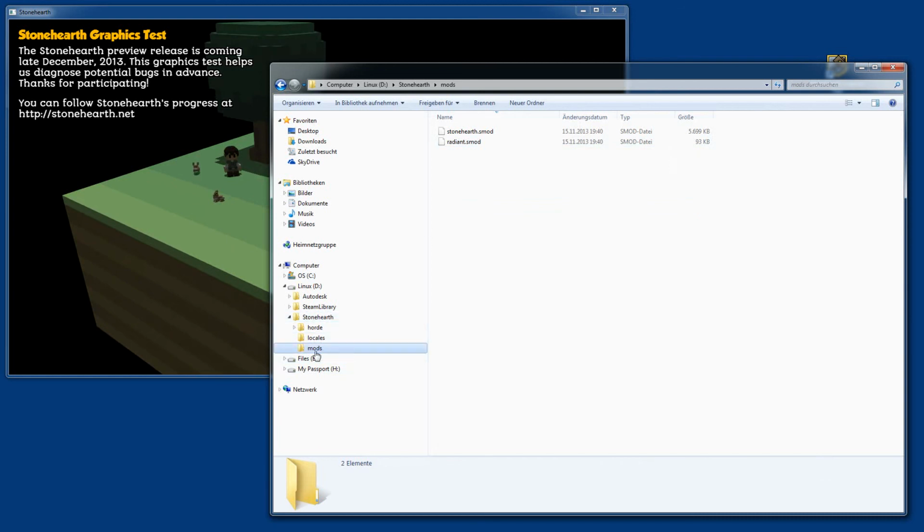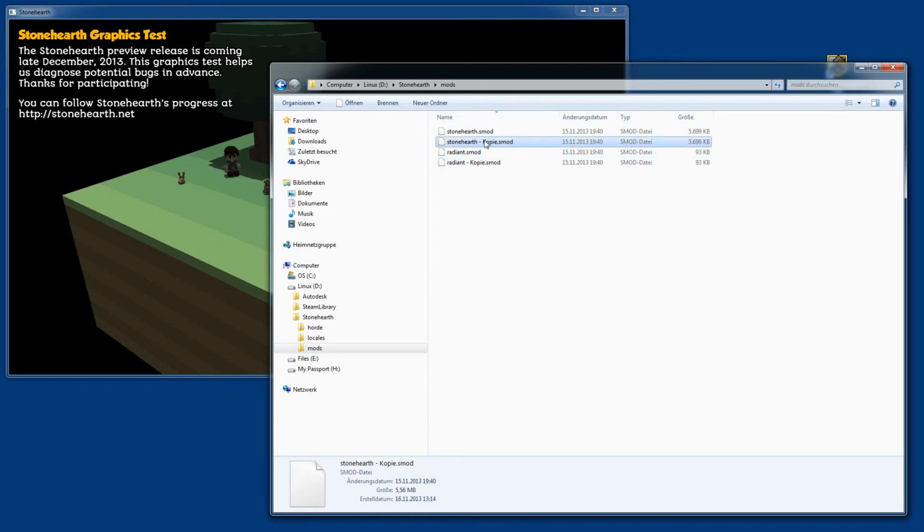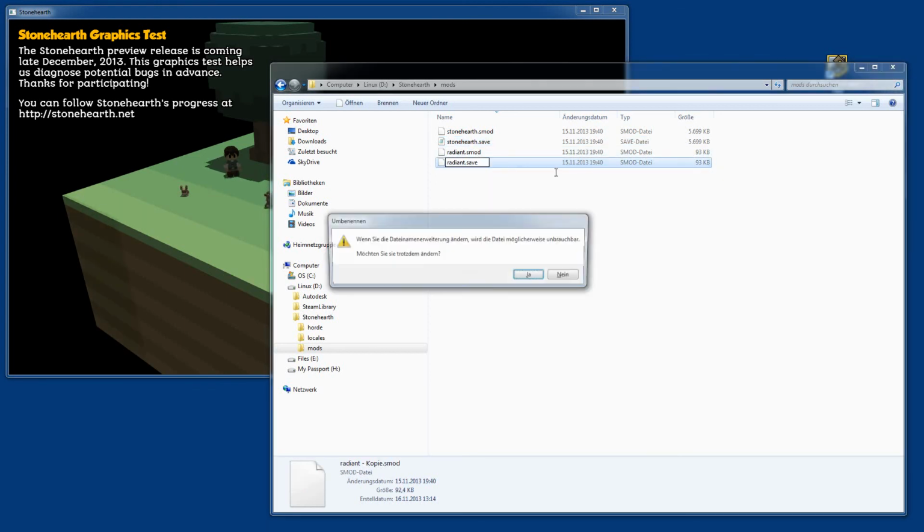And then we have the mods folder here, and there you have two files. Actually, as Xavion, the user in the official forum, pointed out, that's nothing more than a zip file. So let's create a copy just to have a safe version to fall back on.